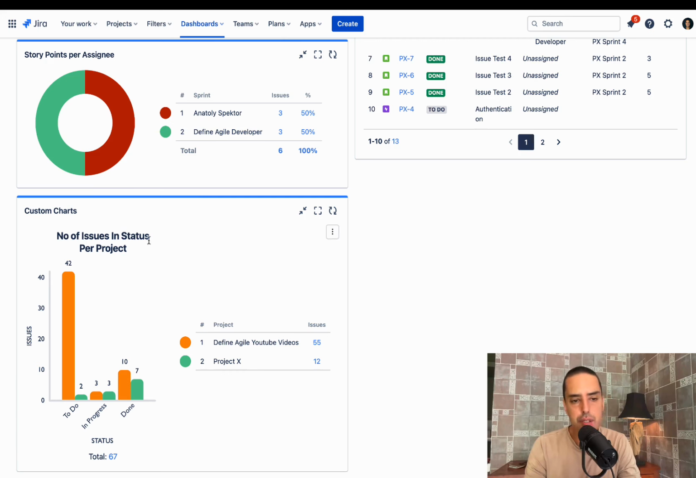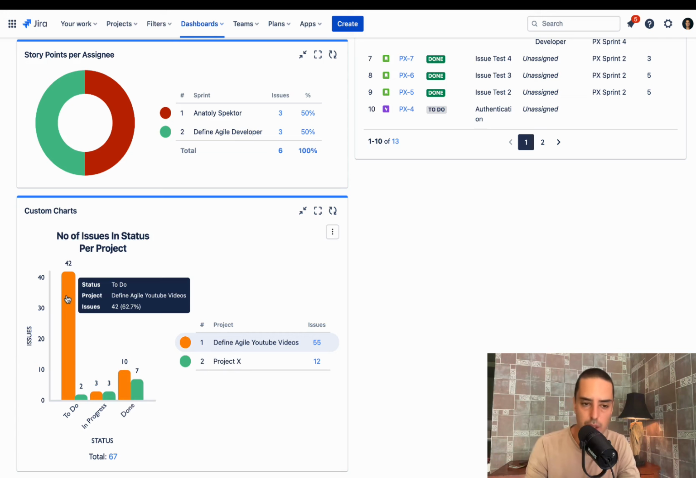Number of issues in status per project. So you can see, okay, Define Agile YouTube videos has 55 issues, Project X only 12. So are we overloading Define Agile YouTube videos and/or underloading Project X? Then we can see in status, both of them have three in status. So we can go and see why are we not moving through Define Agile YouTube videos? Why are we having 42 issues in To Do?